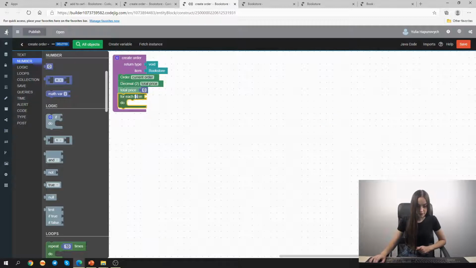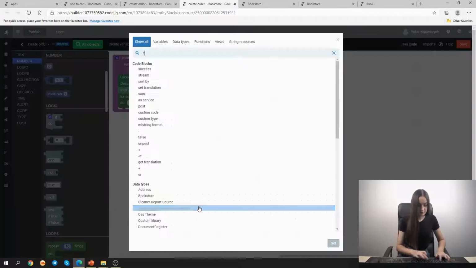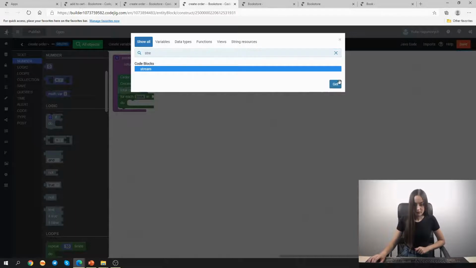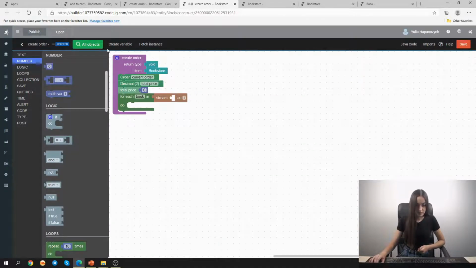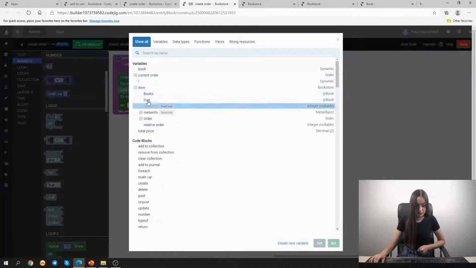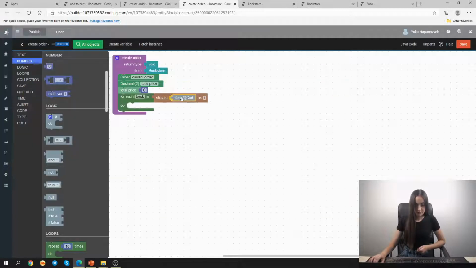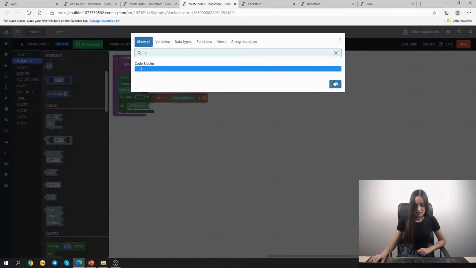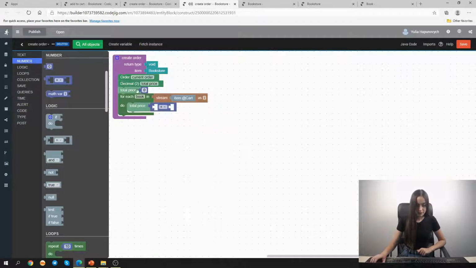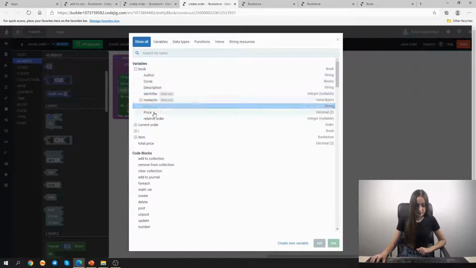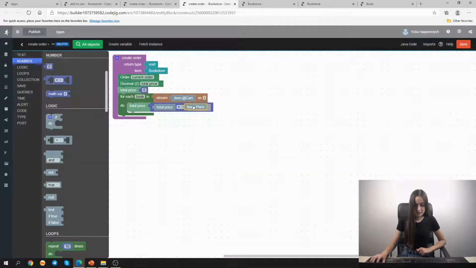So for each book in the stream of books which we have in the cart, so let's get this value, this collection. So for each book in the cart we need to set our total price to be the result of summing of the previous value of total price. Let's get it. And also we'll add a price of the book, and here it is. So let's get it and set it.